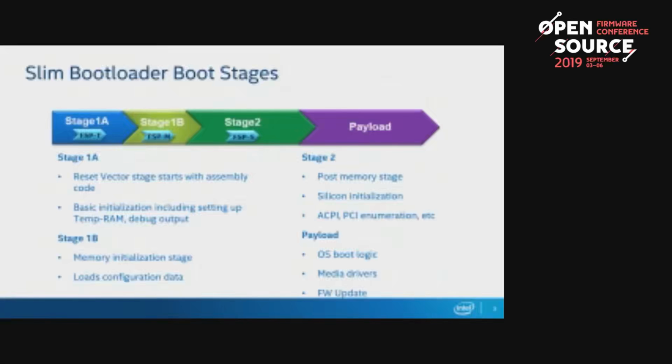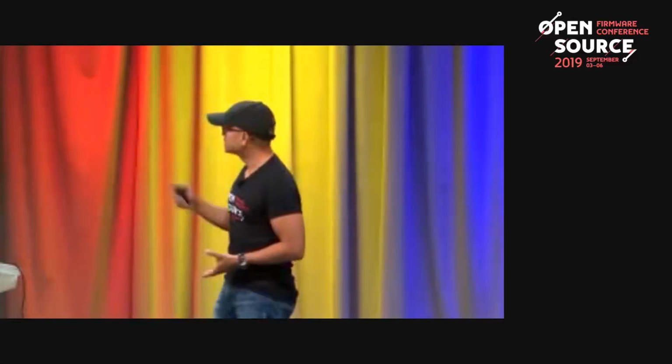In stage 1B, where code is written in C, we continue the rest of the silicon and platform initialization. Very importantly, this is the memory initialization. This is where we get DRAM init, and it's usually in the form of FSPM, where the platform has hooks to call into FSPM. At this stage, it also loads the configuration data. I'm going to talk a little bit more on the configuration data, and I do have a demo later, before we pass to stage 2.